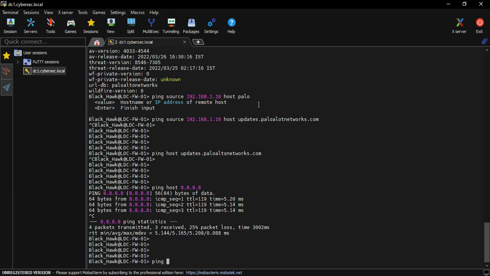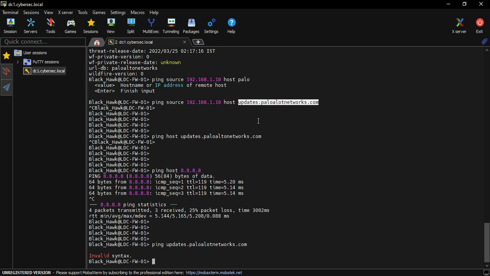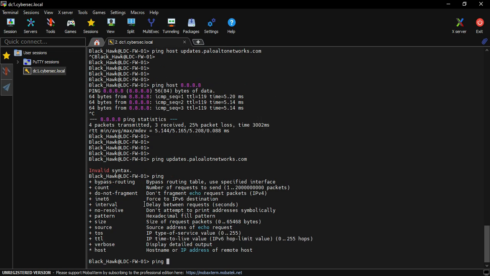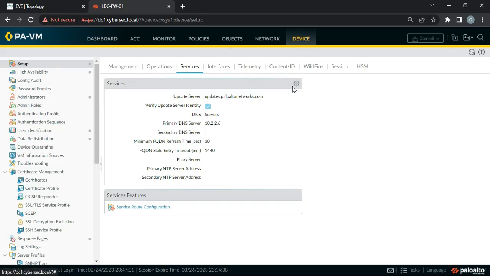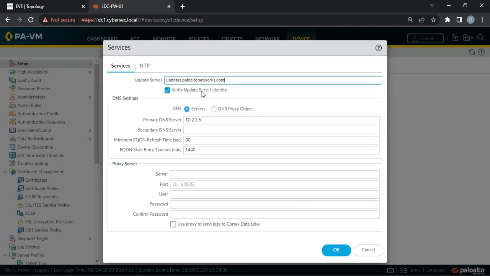Let me directly ping this; invalid syntax. Let me check, do we have any different syntax? So we have host name or IP address. I mean, we can ping. So we are not able to resolve the FQDN. Let's see if we are typing it correctly. Okay, the DNS issue is there.